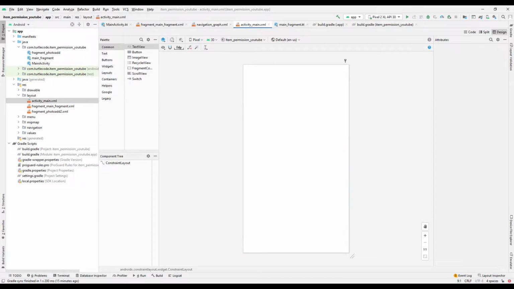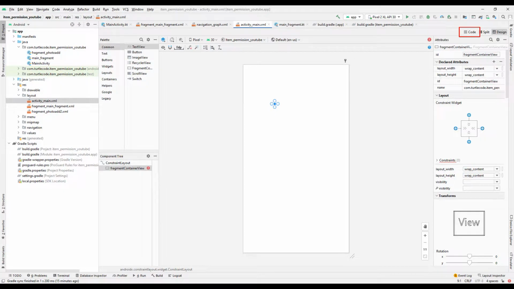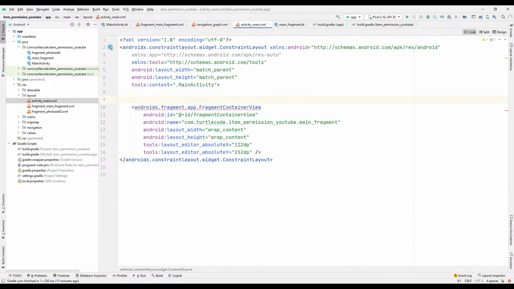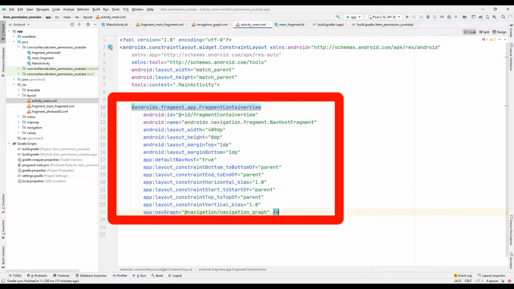Add a fragment container to the design part of the main activity. Add the main fragment we created earlier as a container. The main fragment we added here will be visible to the user when the project is opened in the main activity. Copy and paste this code in the code section of the main activity's design file.